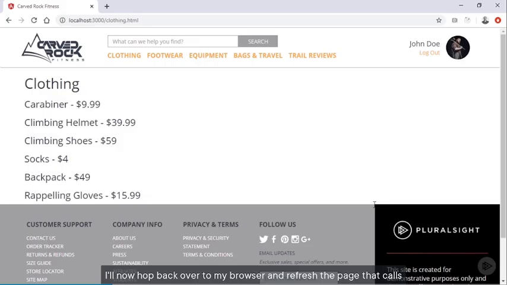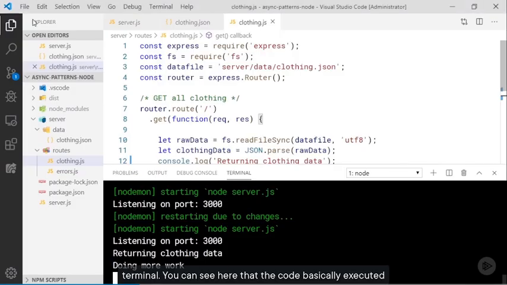I'll now hop back over to my browser and refresh the page that calls the get method and displays the clothing data. Since I added the log statements to my server-side code, I'll now go back to VS Code and look at the output in my terminal. You can see here that the code basically executed in the order it was written. We first got the message that the clothing data was being returned, and then the message that the app is doing more work. Let's now rewrite this code to execute asynchronously.